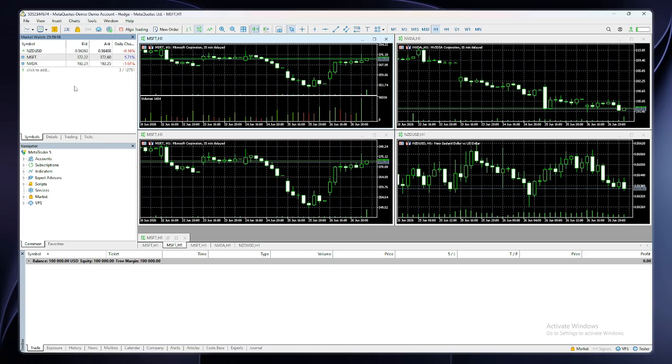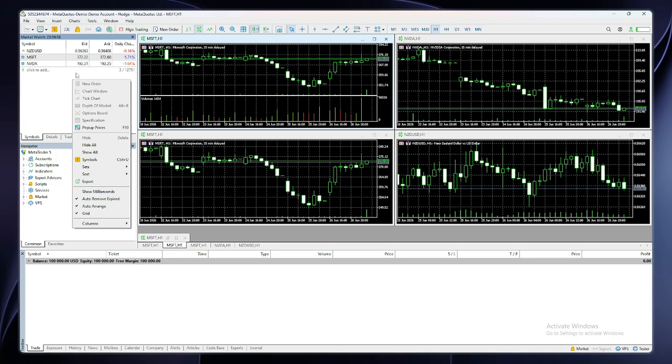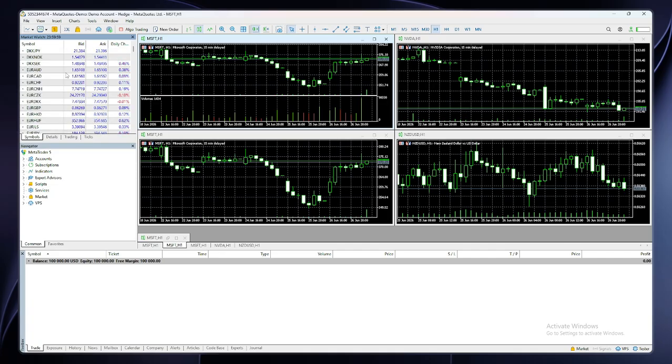Next, right-click anywhere within the Market Watch panel. This action will bring up a context menu with several useful options for customizing what you see. From this menu, look for and click on Show All. This is the key step that allows you to view every available asset symbol in your Metatrader 5 platform, not just the default ones that are typically displayed.